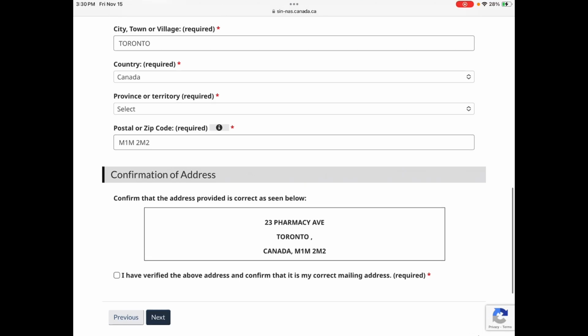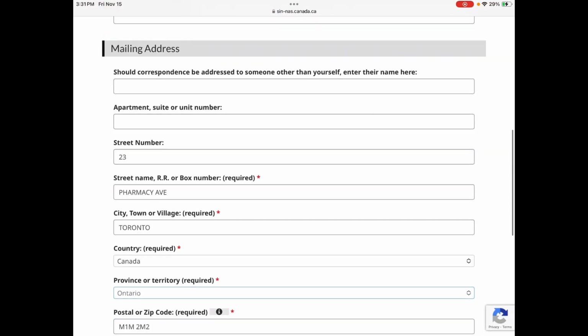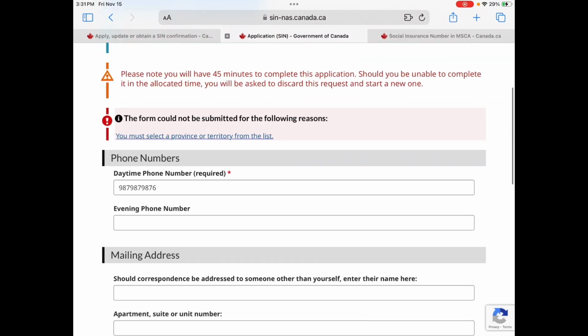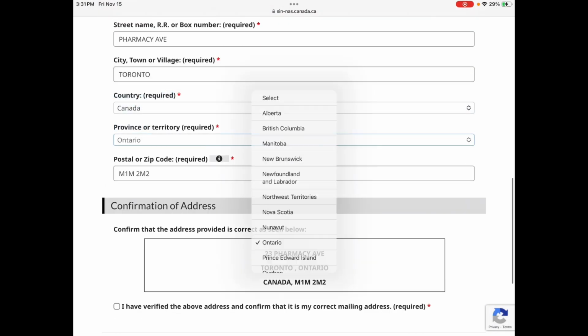Oh, I forgot to enter the province. Oops. As you can see, if you don't fill out all the necessary boxes, it's not going to let you move on to the next step. It's going to give you an error, and it's going to let you know what that error is right here. It says that you must select a province. I forgot to do that.